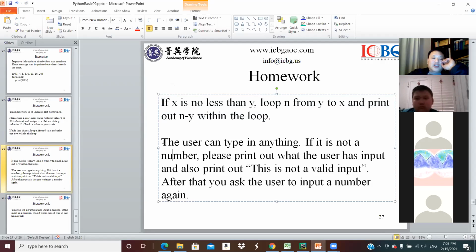And now is the new part. The user can type in anything. You ask for a number, the user can type in a character, right? So if it is not a number, please print out what the user has inputted. And also print out this is not a valid input. That means you need to print out what the user inputted, and you also need to say this is not a valid input. After that, you ask the user to input a number again.